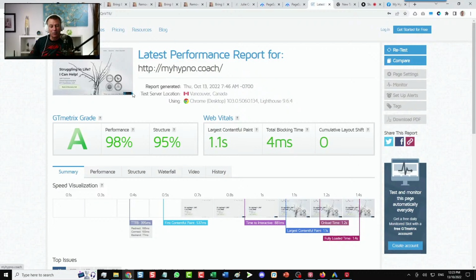And this is to show you how incredibly optimized a good landing page builder is when it comes to page speed, because landing page builders know the importance of fast loading pages when it comes to conversions and not losing people that arrive on that page. So for Julie's Hypno Coach landing pages, they are 98%. They're an A. They load in 1.1 seconds for the largest contentful paint, and their total blocking time is 4 milliseconds, which is like not even a snap of the finger. That's how fast they are.